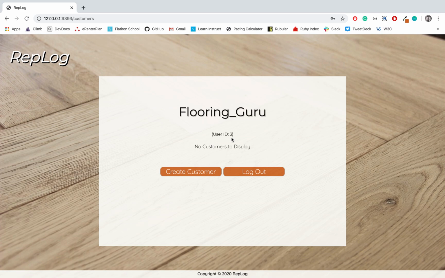One of the things I want to do is make a directory of customers that anybody can access, and they can just go through and see exactly what user that customer is tied to. So for right now, that doesn't serve too much of a purpose other than just letting the user know what their ID is, but hopefully when I add more functionality, that will become more important. Since we don't have any customers, it just displays no customers to display.